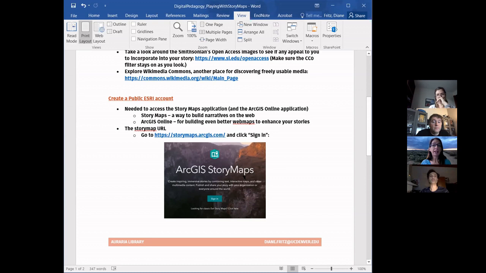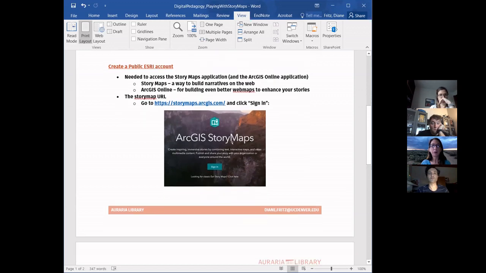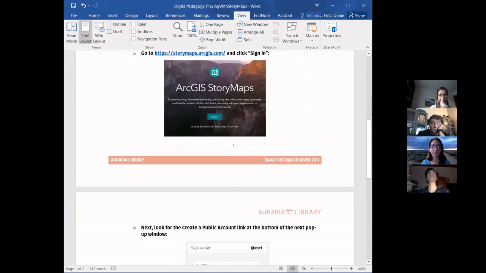Some of you may already have an account because your institution is already associated with Esri. If you do, just go ahead and use that account. But if you haven't had one, you can get a public one by going to that URL.